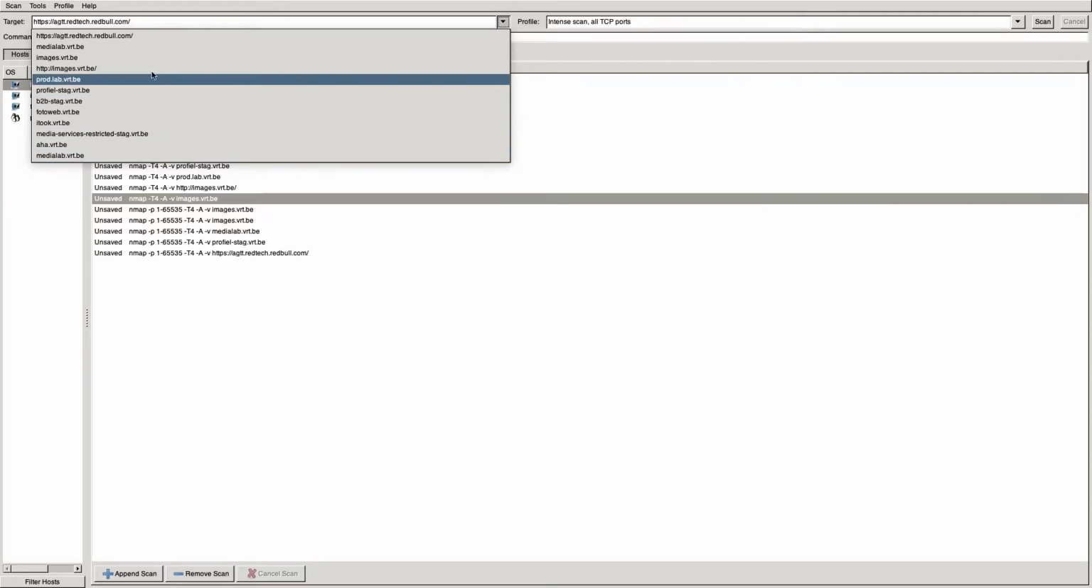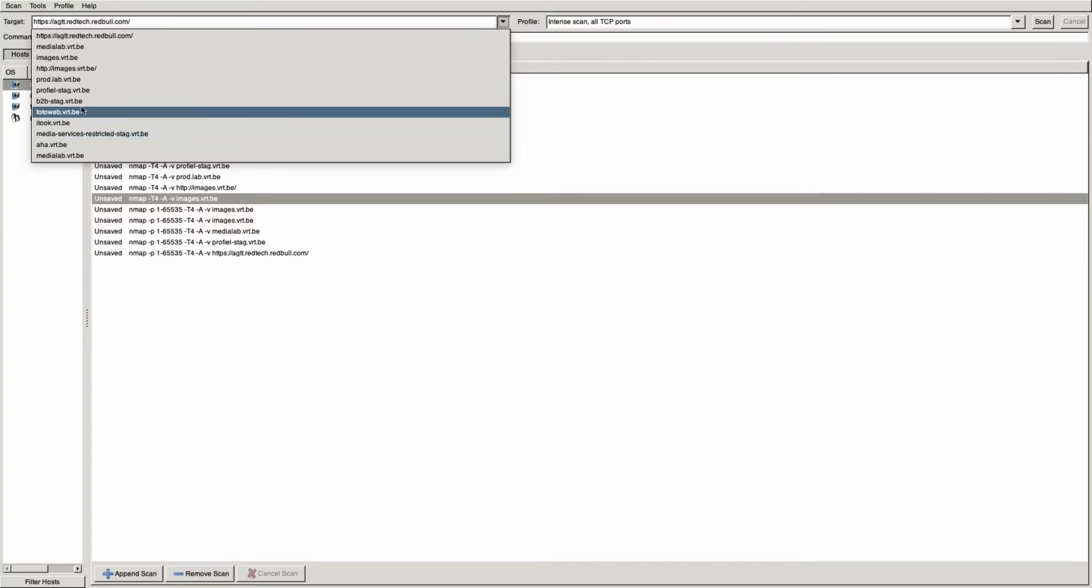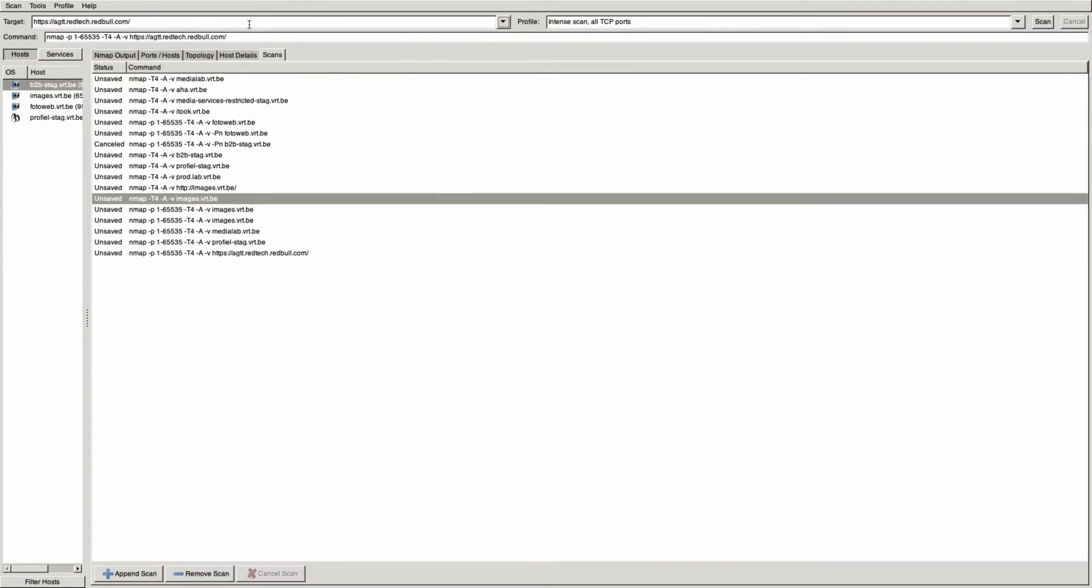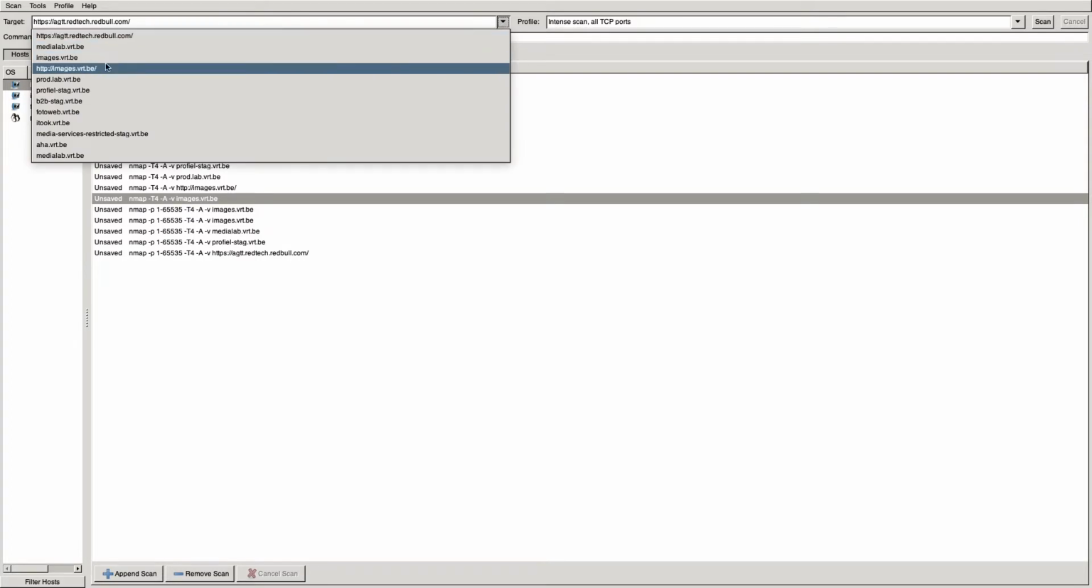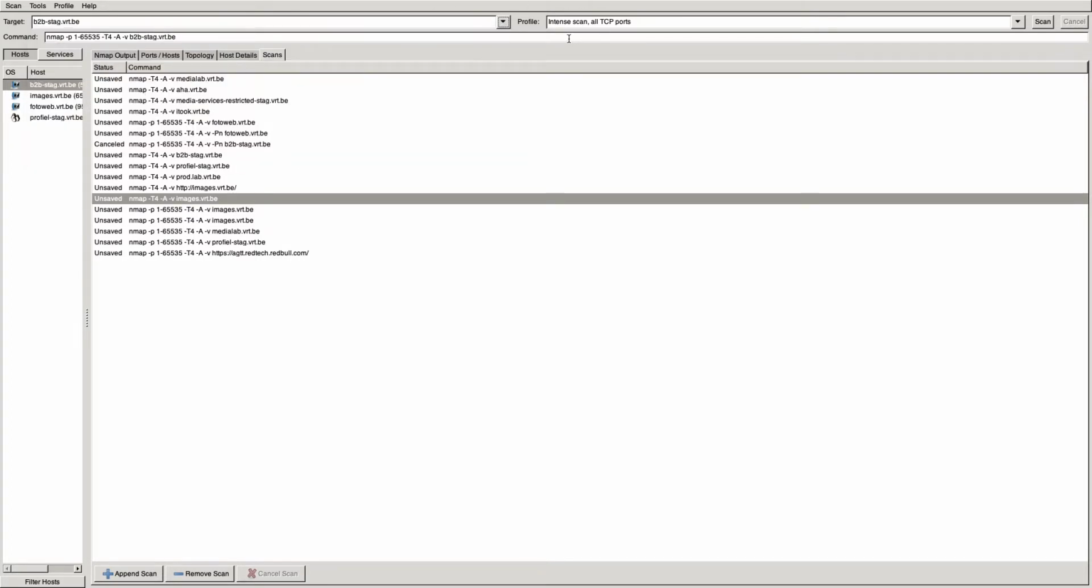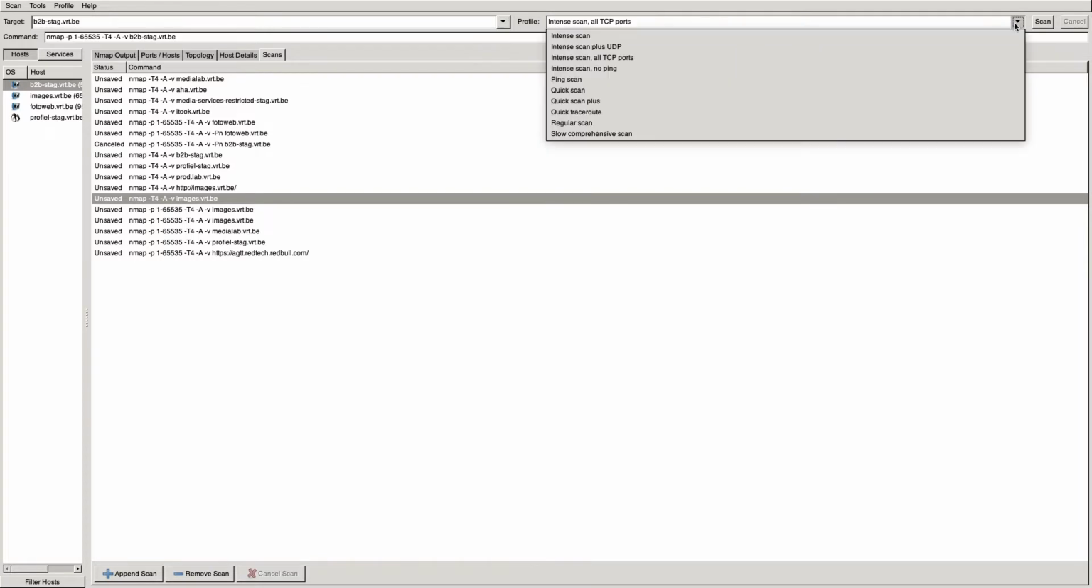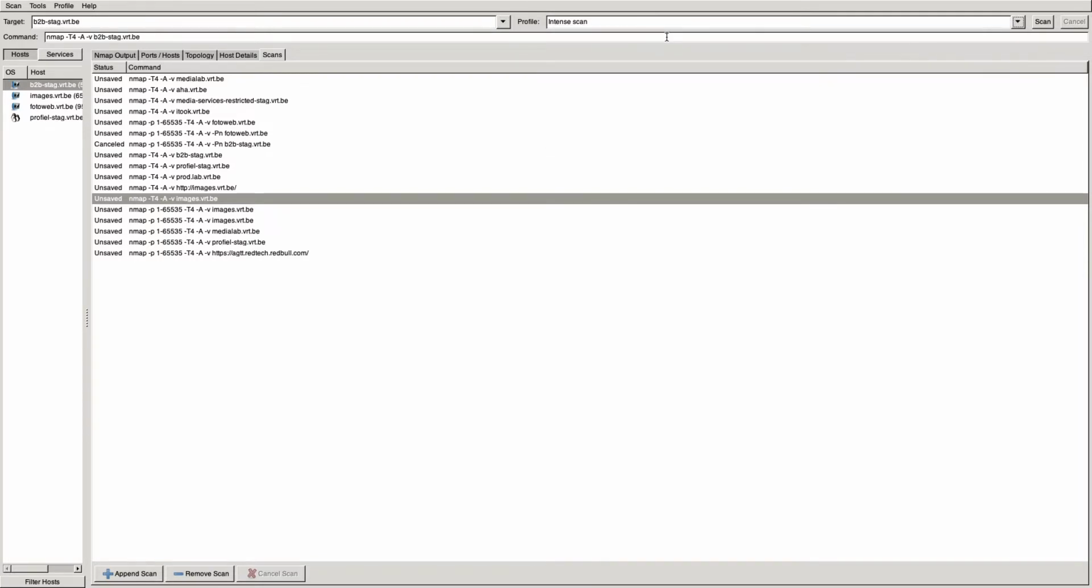Now, anyway, I was scanning these particular URLs, and let's say I want the URL for B2B staging, like this one here. So I take the B2B staging lab, and then I throw an Nmap scan on it. Now, I can do many different types of scans, as you can see. The default one is going to be an intense scan, and this one is just going to check the top 1000 most used ports.